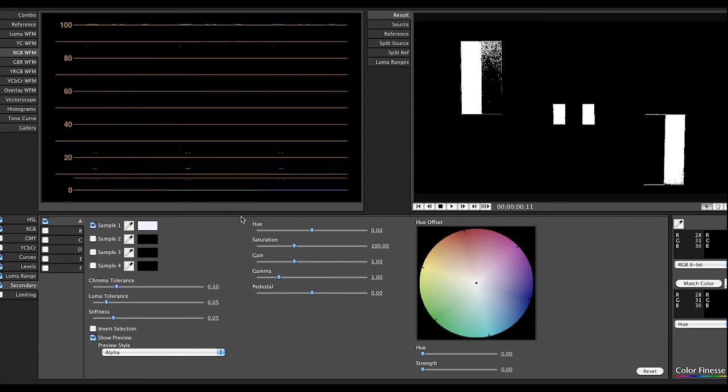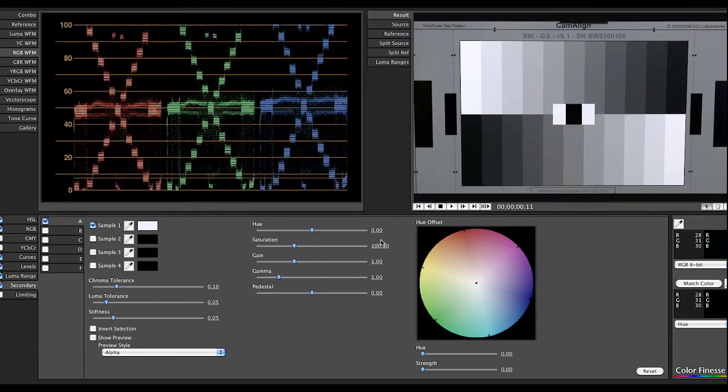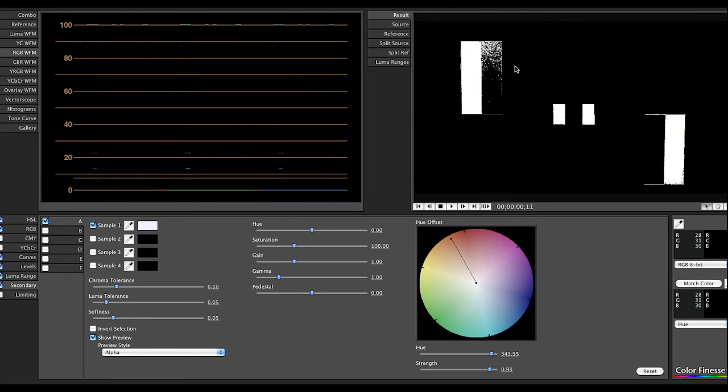So when I go to result and I turn off show preview, now as I move, let's say we pump a bunch of red into those, I'm only affecting those couple of chips that were indicated by my alpha preview. So that's how secondaries works.